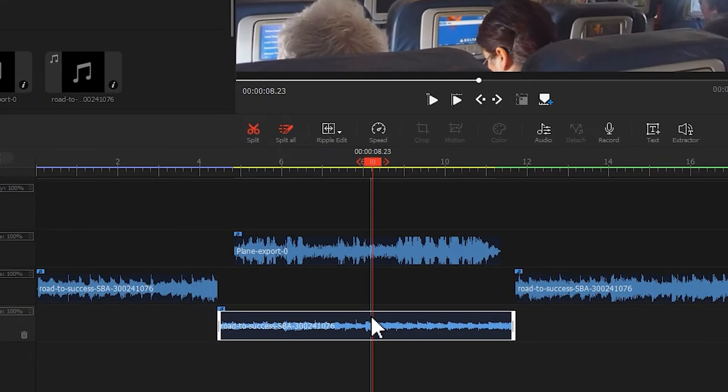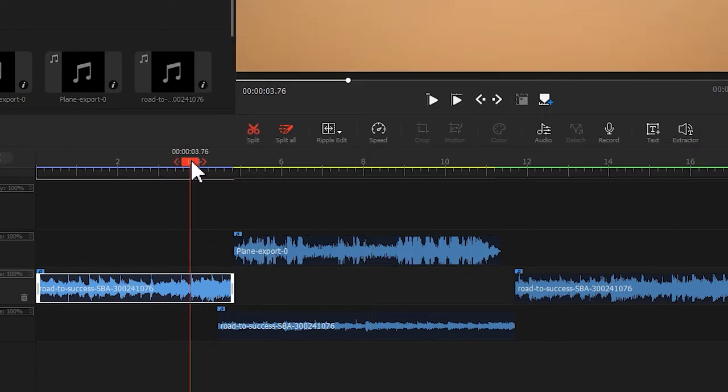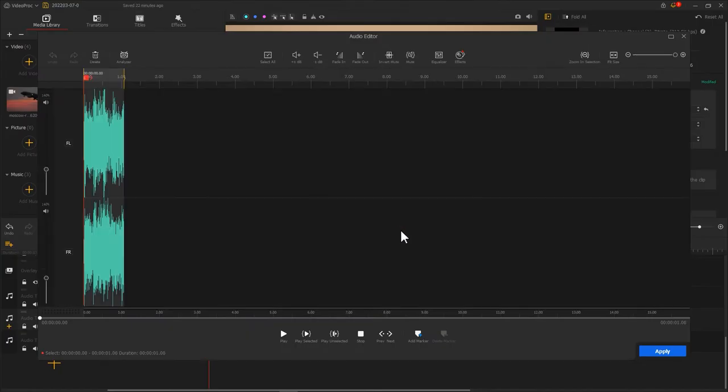Then let's take the audio volume transition from high to low. We use the ripple edit tool to increase the duration for the audio clip before the separated section. Then we move the playhead to half a second backward. Use the split tool to separate a small section from this clip. Click on audio to enter the audio editor.